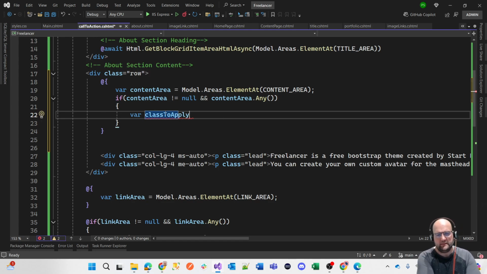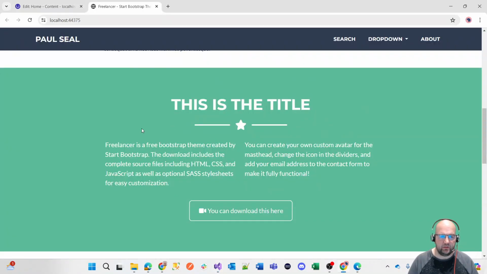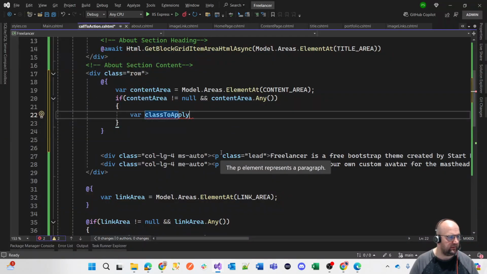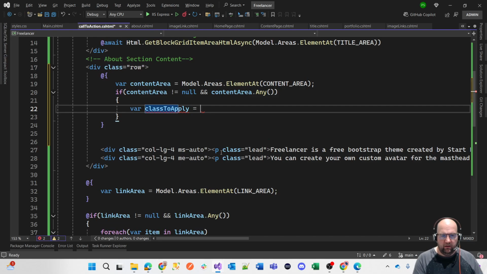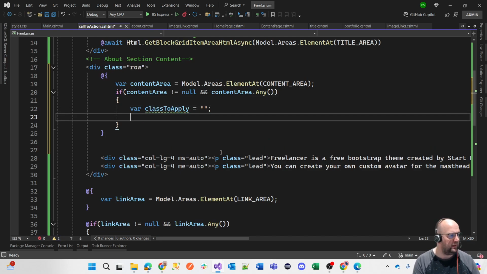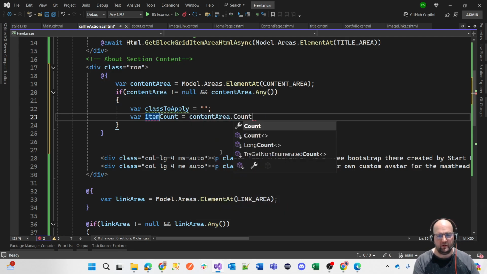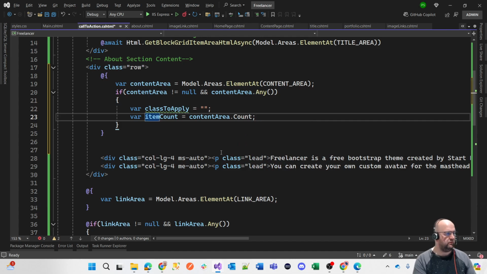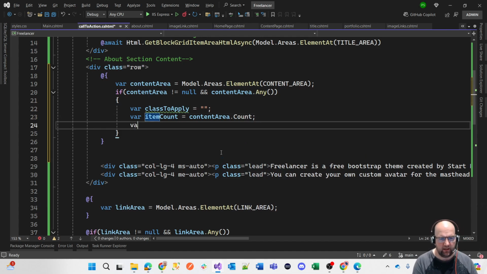For our class to apply, basically the classes here that we're going to apply is going to work out whether or not this should have a class that makes the margin at the start or the end or auto get added on, basically. So for now, it's just going to be empty. And then we'll do an item count as well, so that as we loop through, we can keep a count.